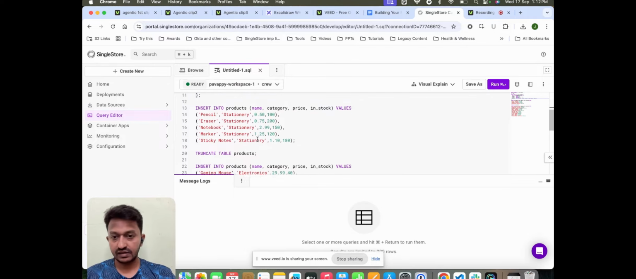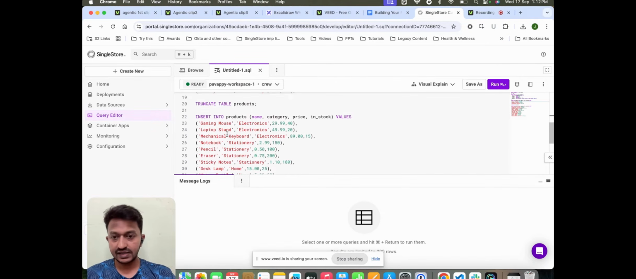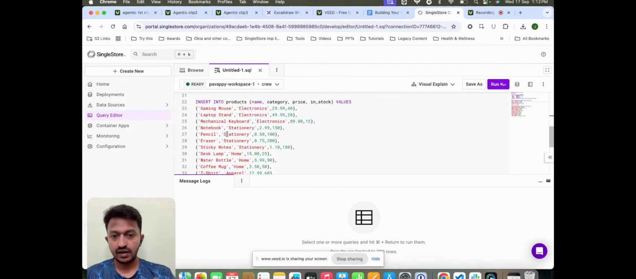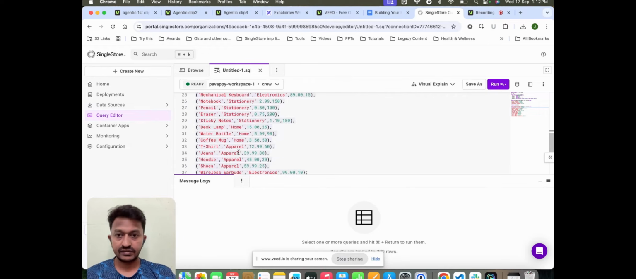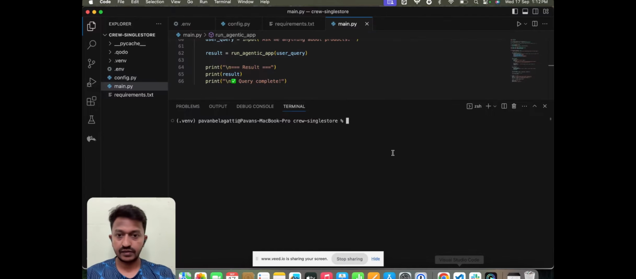These are some of the things that I have. Pencil belongs to stationery, eraser, stationery, notebook, stationery, and all these things. And I'm also adding some more products: gaming mouse, electronics, laptop stand, electronics, and that's what I'm doing. So we have populated our database.